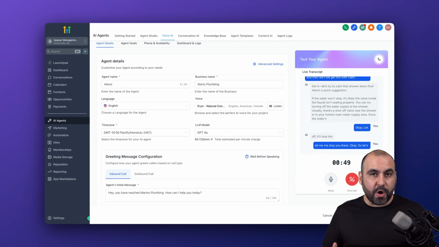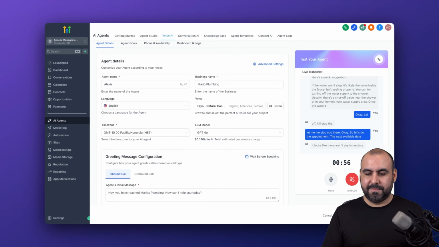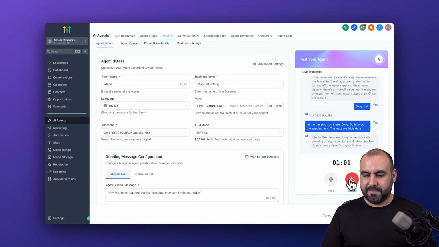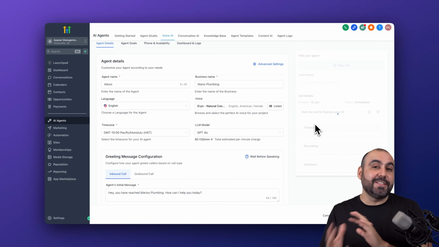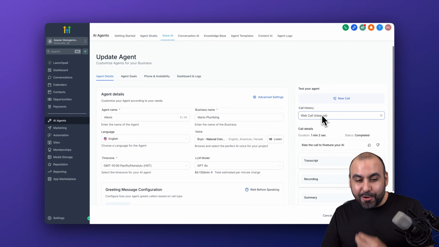Okay, so let's do the appointment. The next available date. It looks like there aren't any immediate slots showing up right now. Let me double check. Do you have a specific day or time in mind? Okay, so that is tied to the calendar. Right now, I don't have specific slots available, but you can see how useful this is.